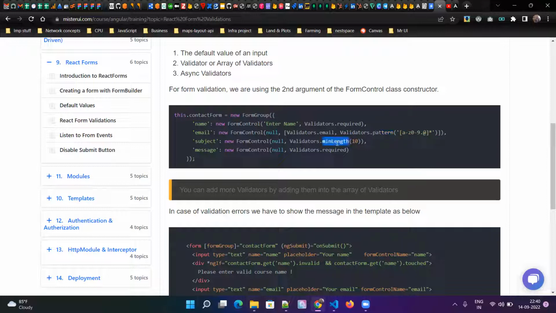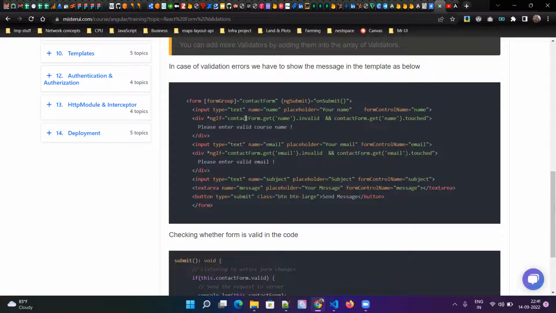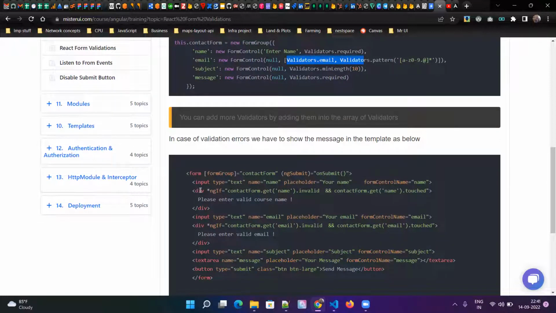And we have another validation called minLength. So this field will take more than 10 characters, otherwise the validation for this will fail. And for the required validation, this is a mandatory field, this one and this one. Okay, so now how can we do it in the code? How can we show errors in the code? We just added validations, but how can we show the validation errors?